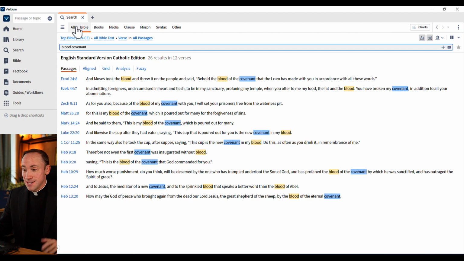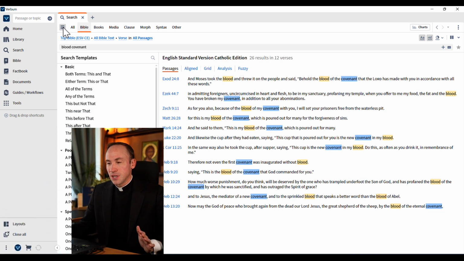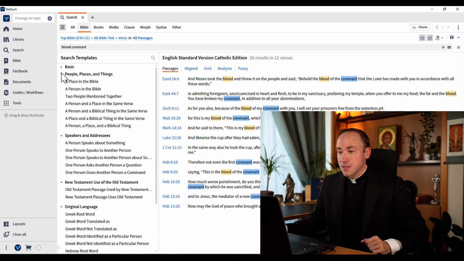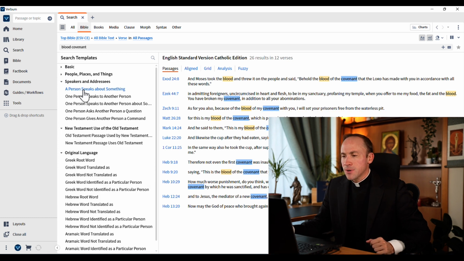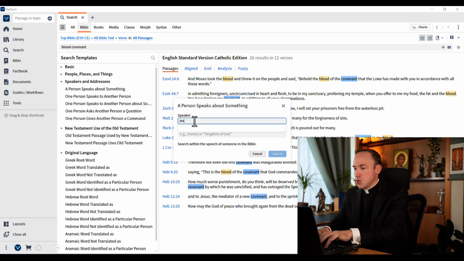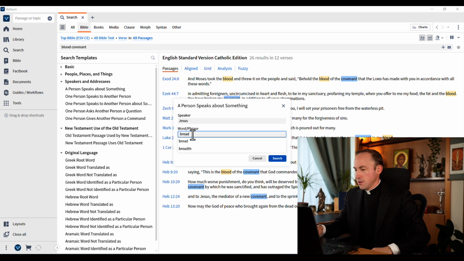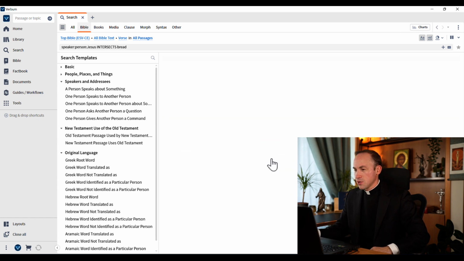And if you want some ideas on how to start searching, again, you can always come to the left side of the tab and you'll find a table of contents, as it were, over here on the left. And I can expand these. Let's see, what can we do? A person speaks about something. Sure, let's do that. Let's see where Jesus, for example, speaks about bread. Okay, and I'm going to hit enter and search.